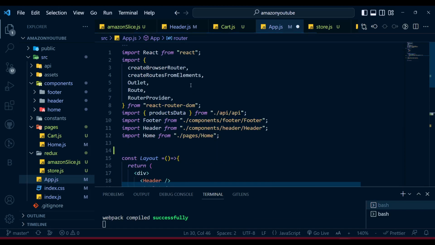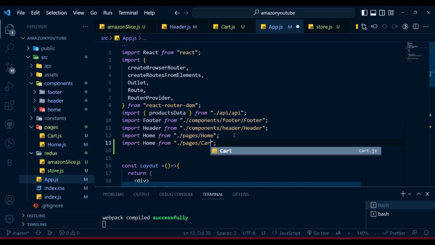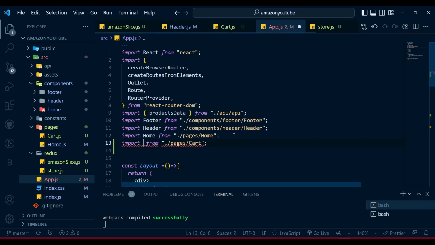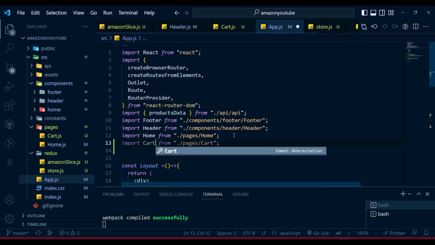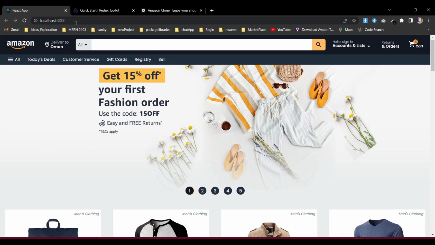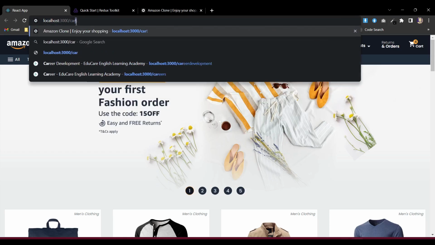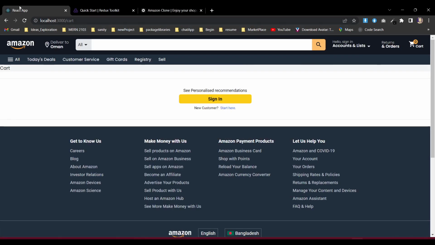I think I didn't use auto import, so let's import it. It's in the same directory, so it will be just card, and also as Card. If you save it and go to that link, see, here is the card.